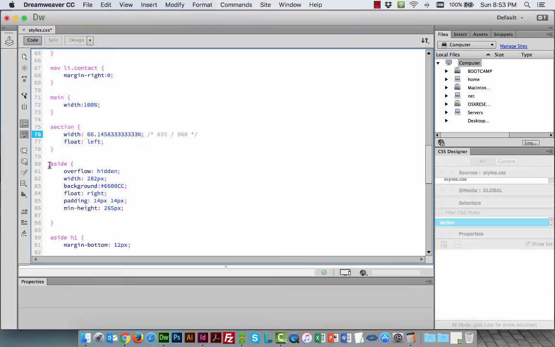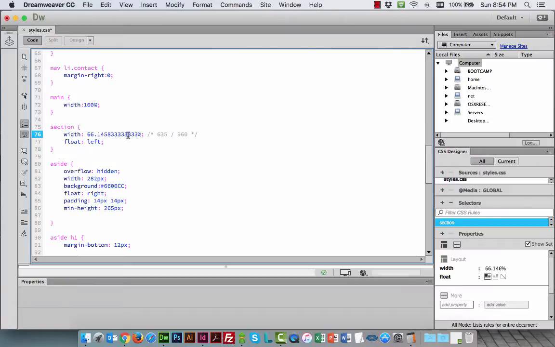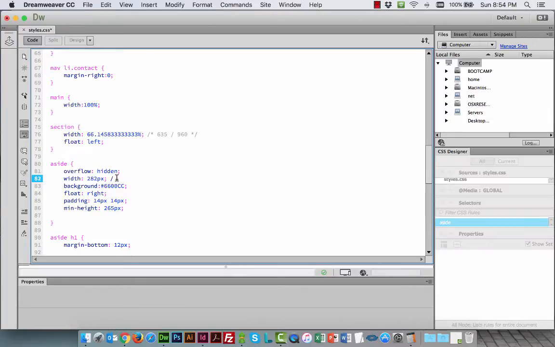And then the aside, let's go over to our browser again. Our aside is the purple welcome box. That's what's contained within it. So let's go adjust our aside. If this was about 2/3, this should be about 1/3. But we're not going to guess, we're going to actually plug this in. So I'm going to do my comment again right away. It's 282 divided by 960.